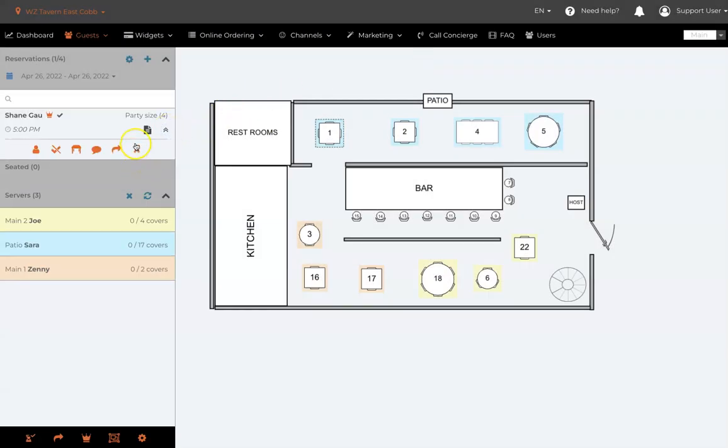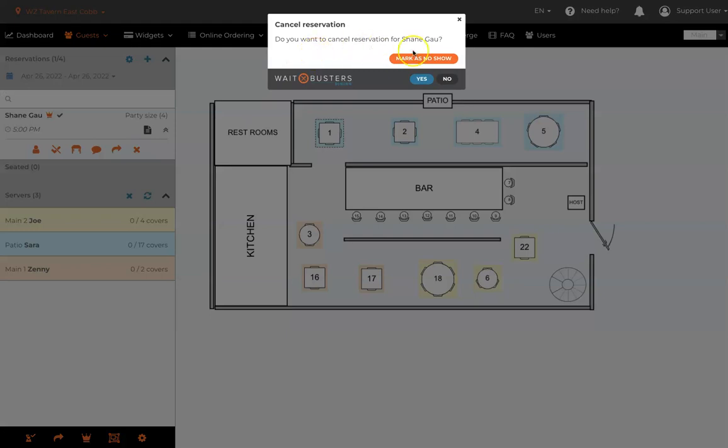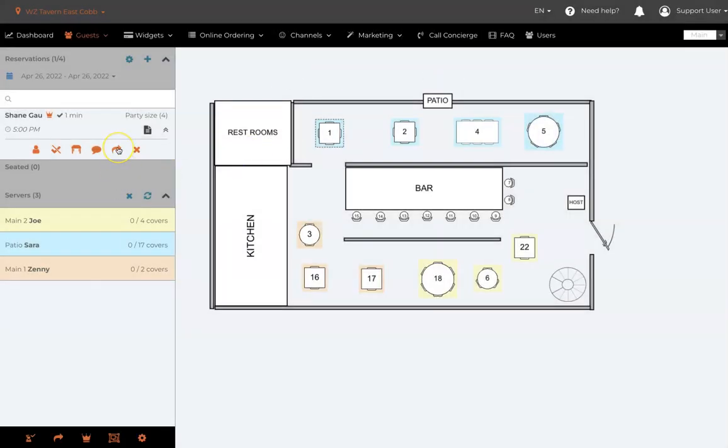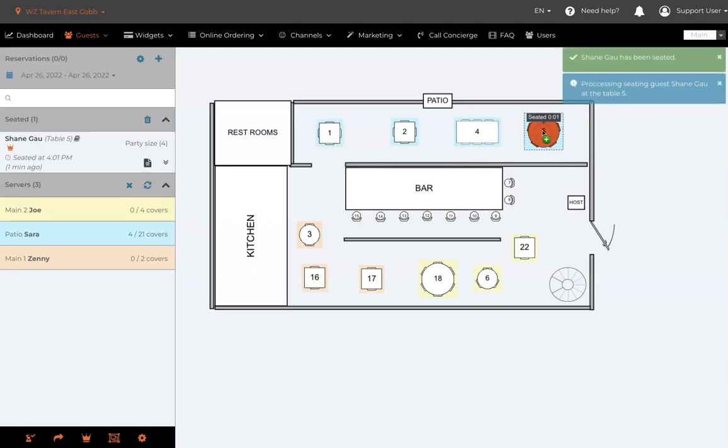I can, of course, remove someone from the reservation line, and I can even mark them as a no-show. Why is that important? Because then that falls into that algorithm where you can, as an operator, request them to provide a deposit the next time they want to make a reservation. So that's, again, a nice thing to avoid no-shows. And last but not least, you can seat someone. You can do that by hitting this arrow right here, or even easier, you can just drag and drop the person on the table. Boom, and there it is. And that is really how easy it is to use this reservation system.